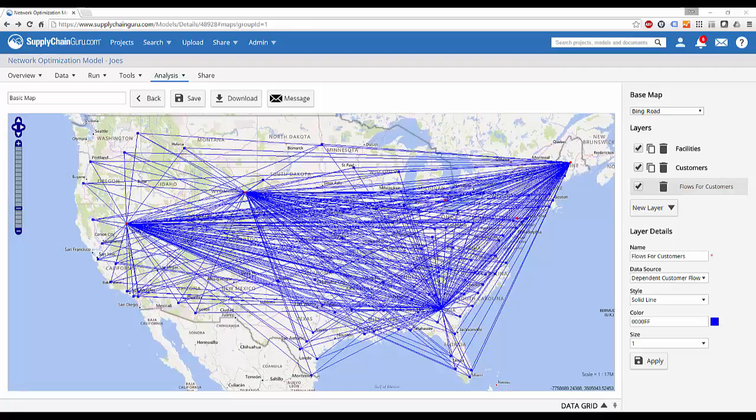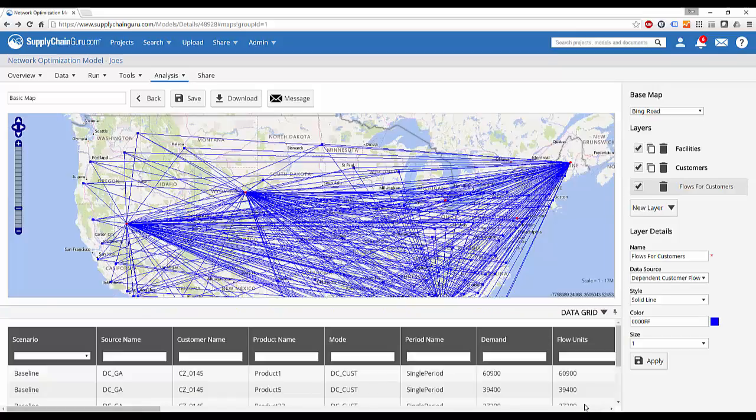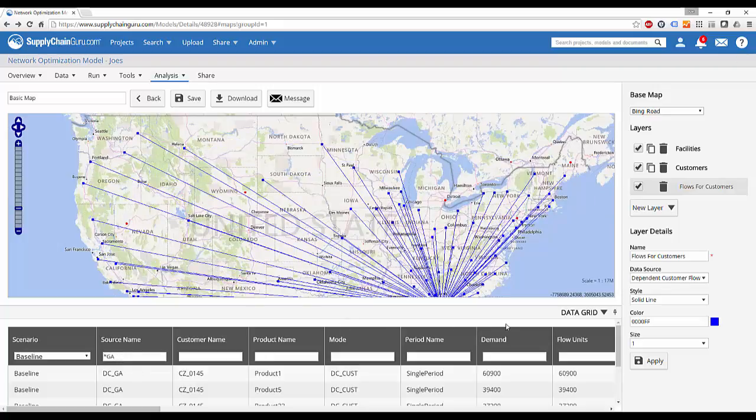To filter the data on the map, click the button next to Data Grid at the bottom of the screen. Within the data grid, you can filter your data and make changes to what's visualized on the map. I will filter for baseline, and I will also filter for any flows coming out of our Georgia Distribution Center. This cleans up the map and makes it a lot easier to read.